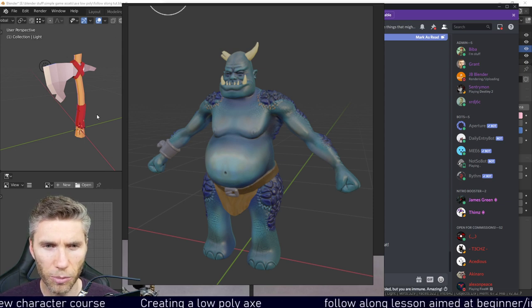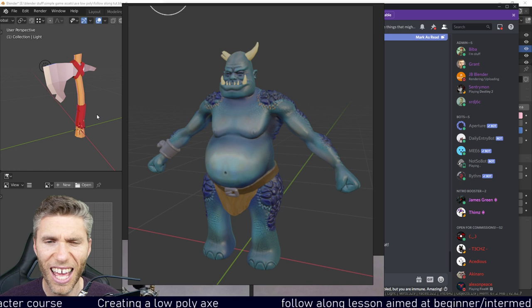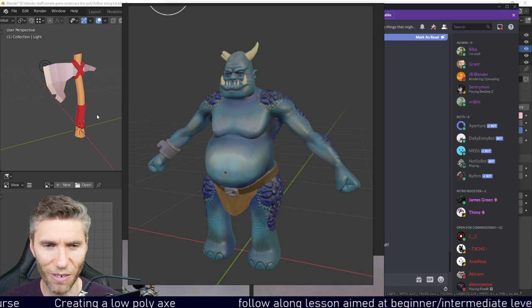A 10 minute low poly challenge between Grant Abbott and I. Probably just think he'd win because I don't do things that quickly really. It could be fun, couldn't it?